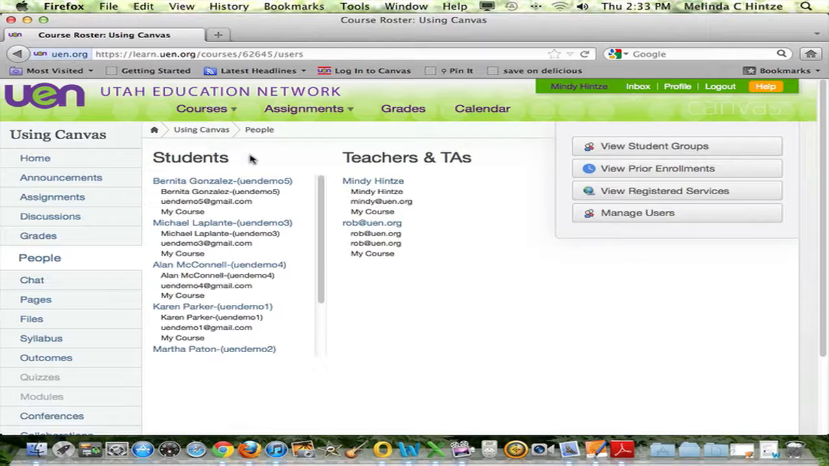And Canvas just calls every person an enrollment, and then their enrollment has a specific title. So they might be a student enrollment or a teacher enrollment. And this is where you manage who is in your class.